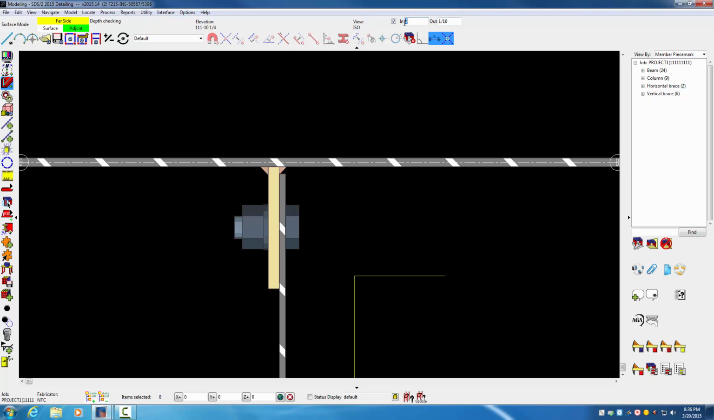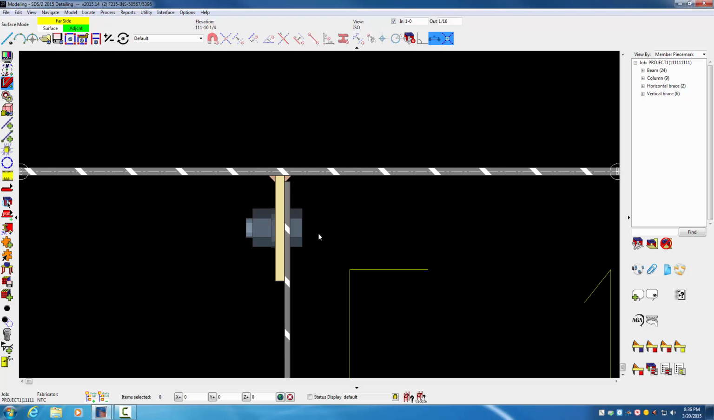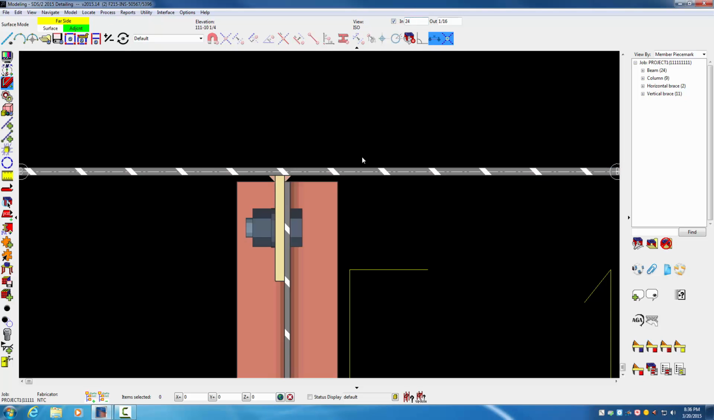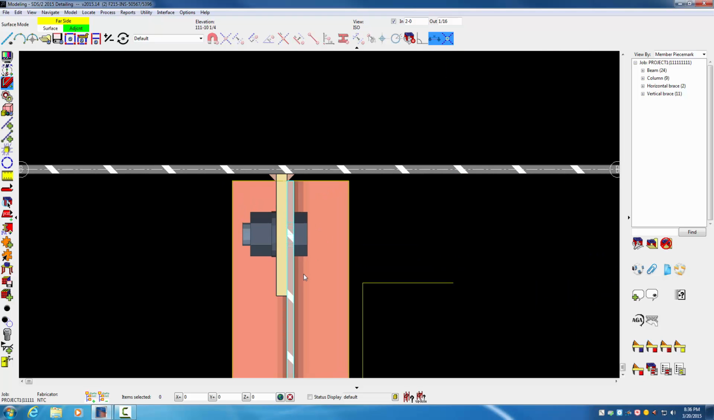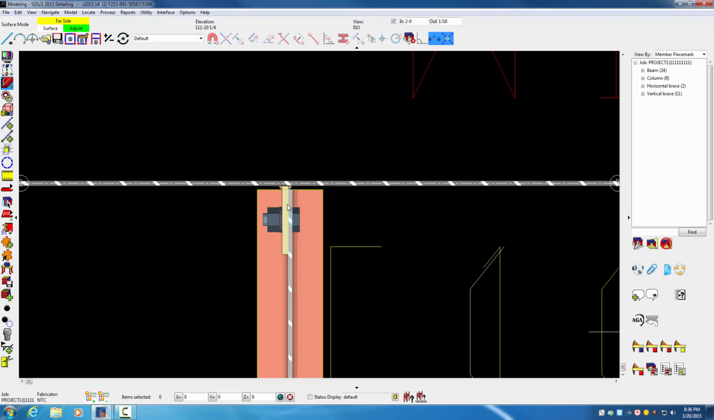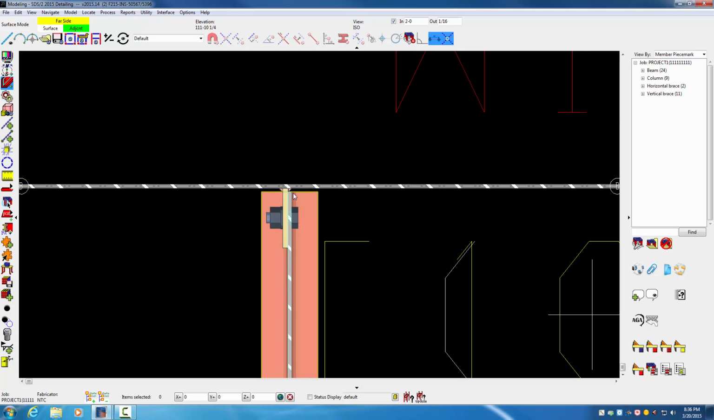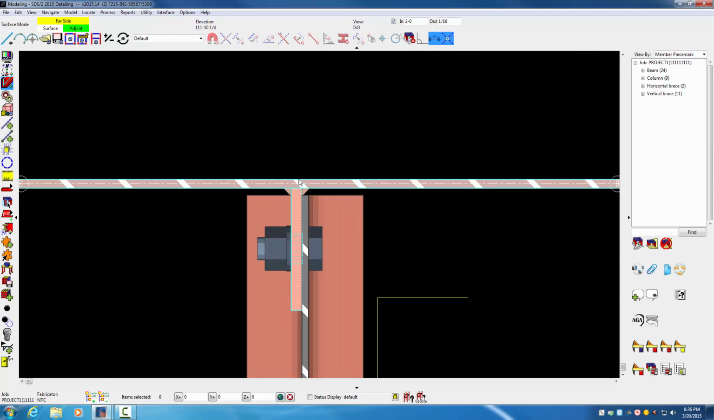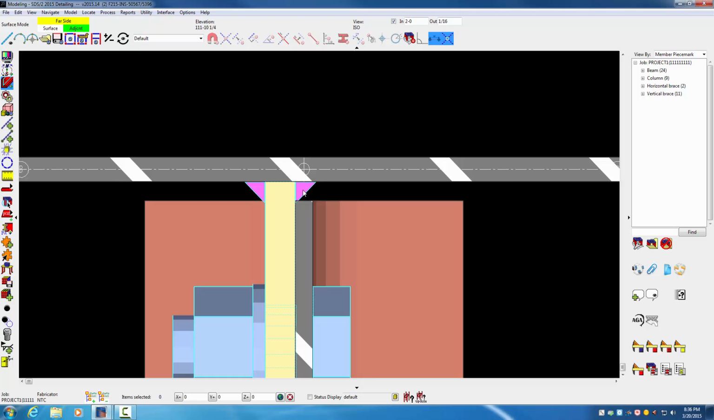If I change my depth in to maybe like 12 inches, that beam there must be bigger, so let's go 24 inches. Now you can see I can see the bottom flange of my beam. I still can't see the top flange of my beam because I'm snapped at the top of this plate and I'm only seeing back out of my screen a 16th of an inch. So that's another way you can look at your model fairly quickly and see stuff clashing.